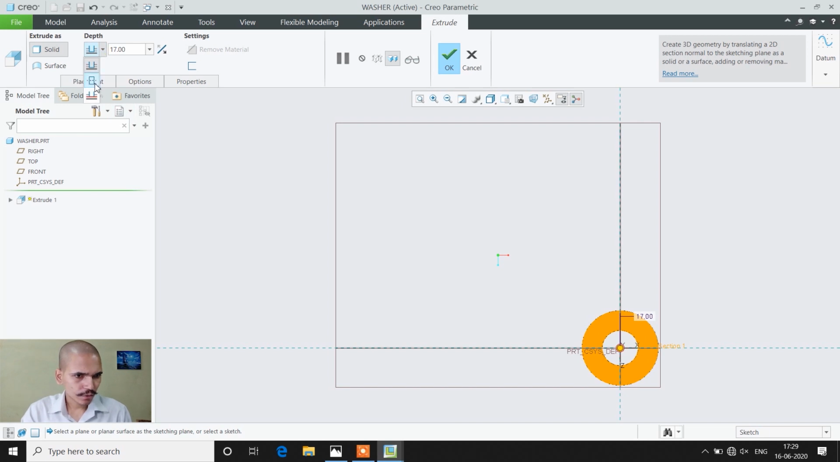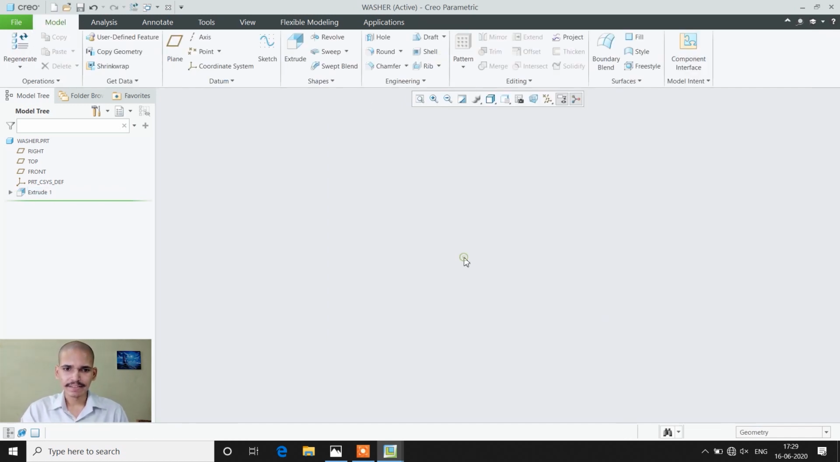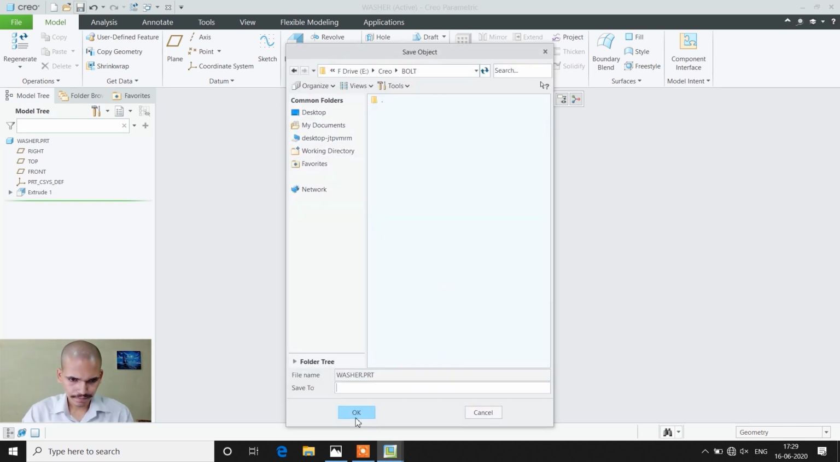We will extrude it from mid plane and we will give it a dimension of 0.7 mm as measured and then OK. Then Control S, save. OK.